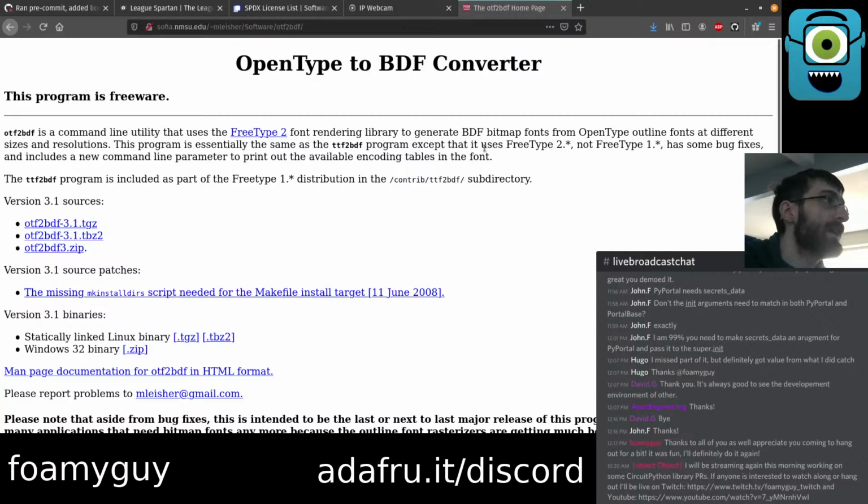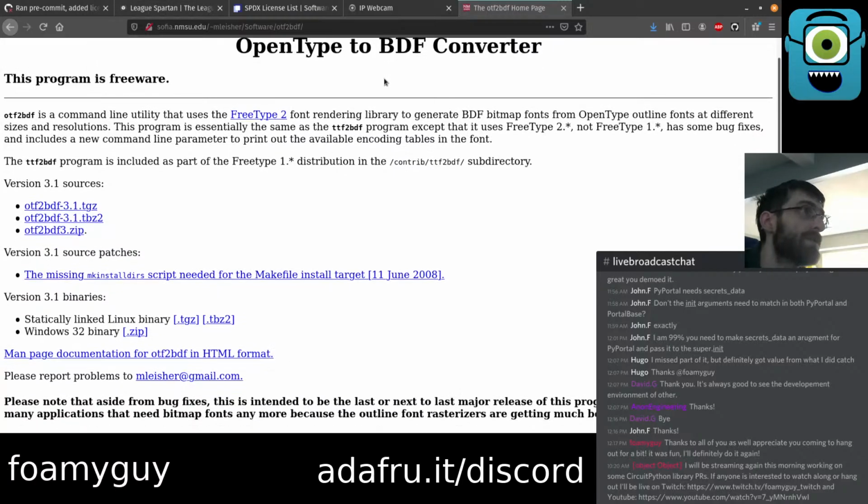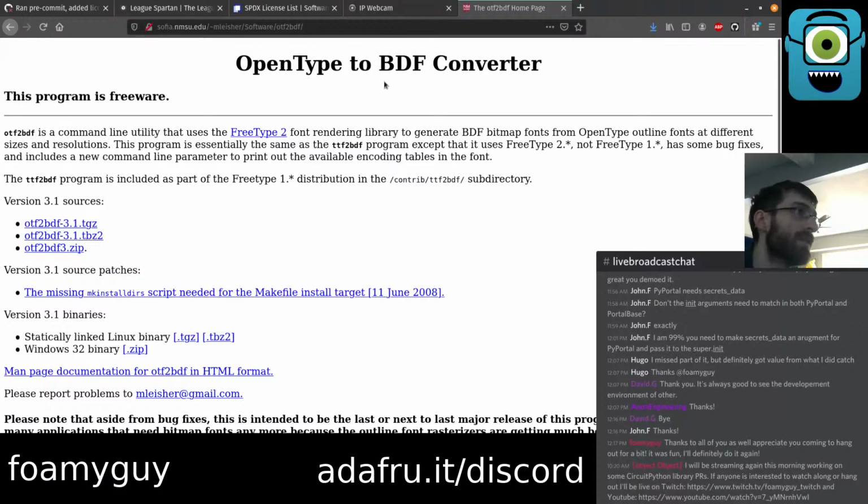It's a free command line utility that lets you convert fonts. So I already have this installed, I believe, but this is the website where it came from. You could download it from here to get it installed, or I think I probably just installed it with my package manager. So I'm on Linux. I used apt, like sudo apt search OTF2BDF or whatever. I found it listed in there, I'm pretty sure.